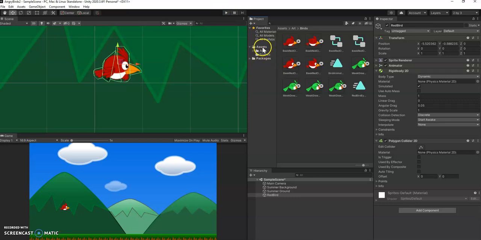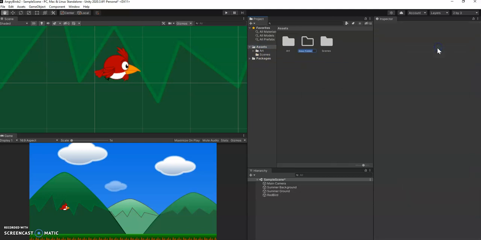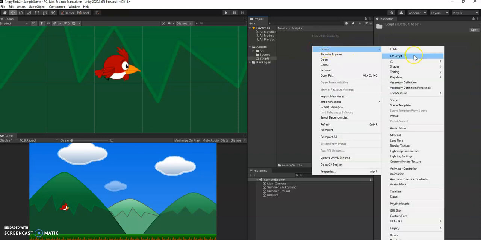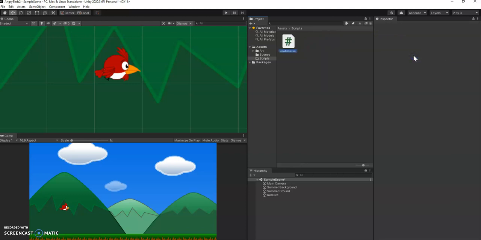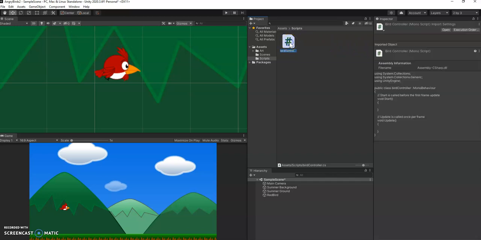I'm going to create another folder because I'm going to put my scripts in there, and I will call it scripts. Spell scripts right. And inside that scripts folder, let's create our first C# script, and we'll give it a good name. We'll call it bird, or bird controller, maybe bird controller. Sounds official there. And we'll open that up.